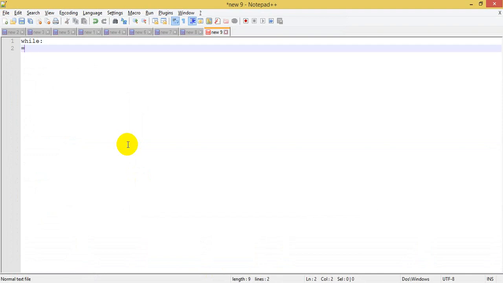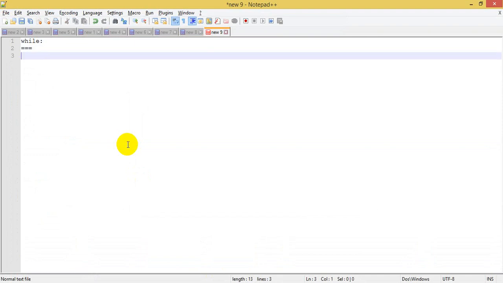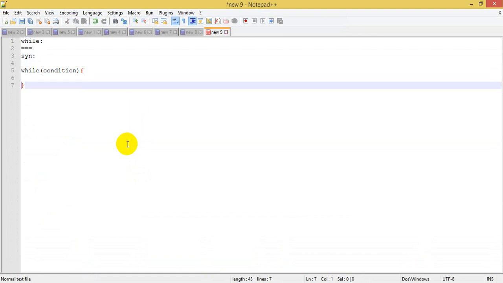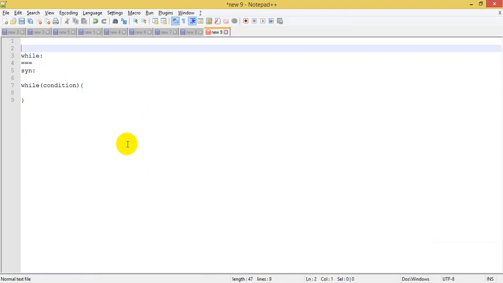For that we have some looping statements. One is while. So the while syntax will be like this. While of condition, then... see, for every looping statement there will be three parts. One is initialization. Okay. Second one is condition, and third one is increment or decrement.